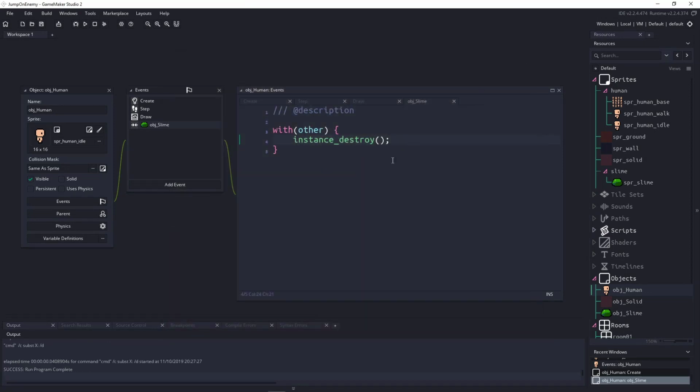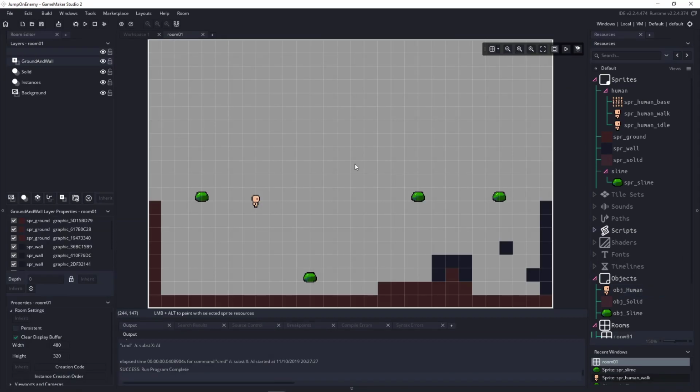Next, all we need to do is determine, and I'll bring up our room for this, there it is, we need to determine when our player is coming down. So they're coming down like this, and they are above the slime, and then they collide with the slime. That's when we need to get rid of that particular slime.